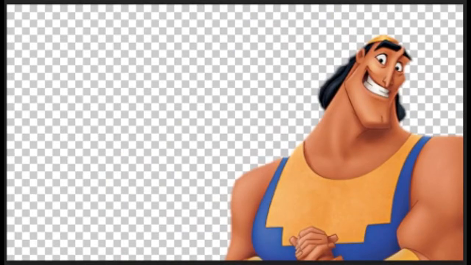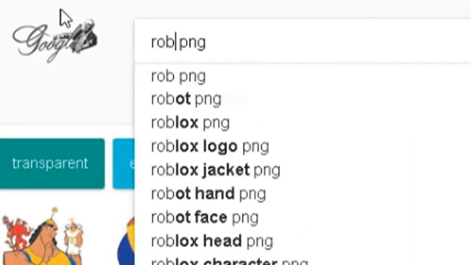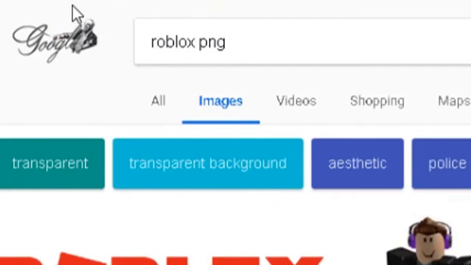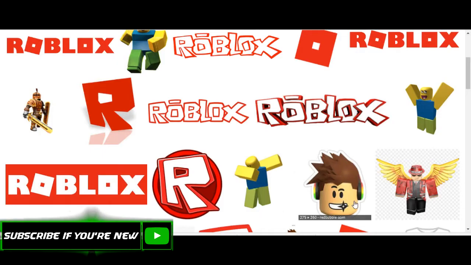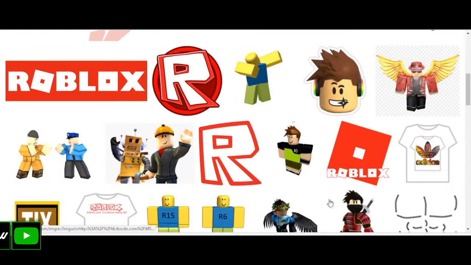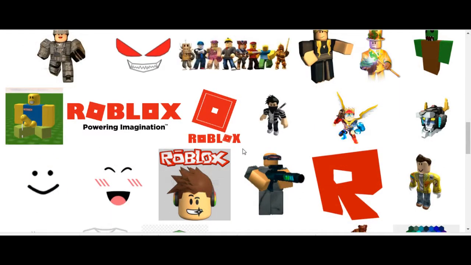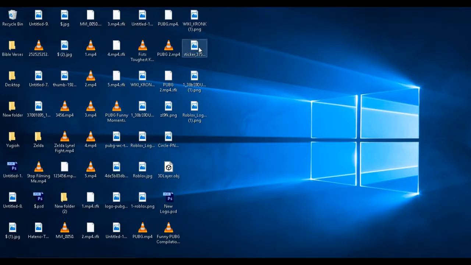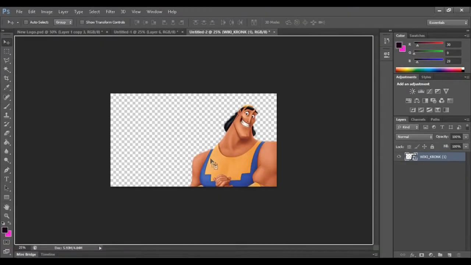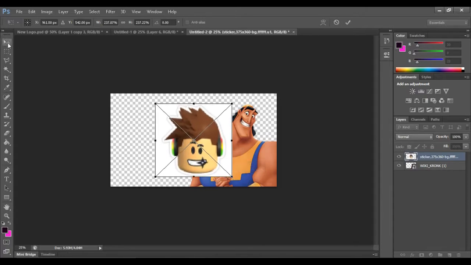But I like to customize it to the game I play. So I go and type in Roblox PNG. You can always find logos, but you can also occasionally find things like this where you can put a nice little face on it. You can also cut others out, or you can go into your game and cut it out yourself. I've already saved a face, which is that one we just saw, and adjust it to size.